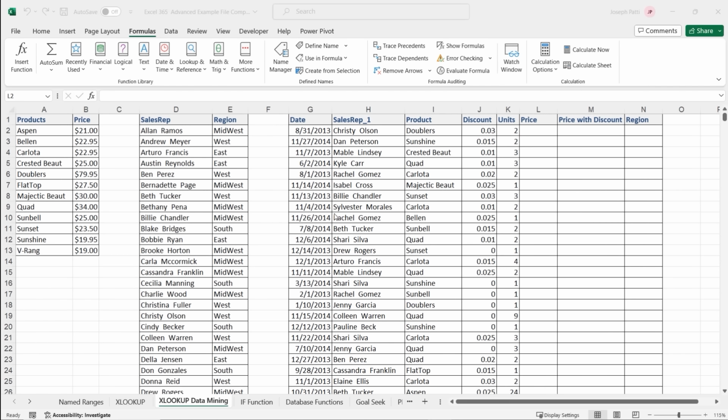As we just saw, XLOOKUP is an amazing replacement for VLOOKUP and HLOOKUP. We can now break through those limitations that we often ran into with those lookup functions. Now you'll see here that XLOOKUP can also be used to do data mining. And data mining allows for more flexibility for data analysis.